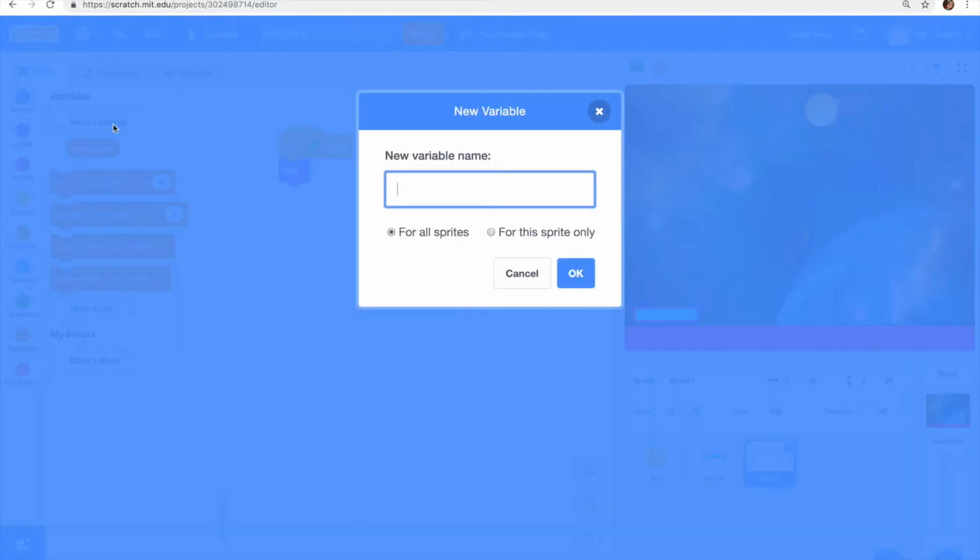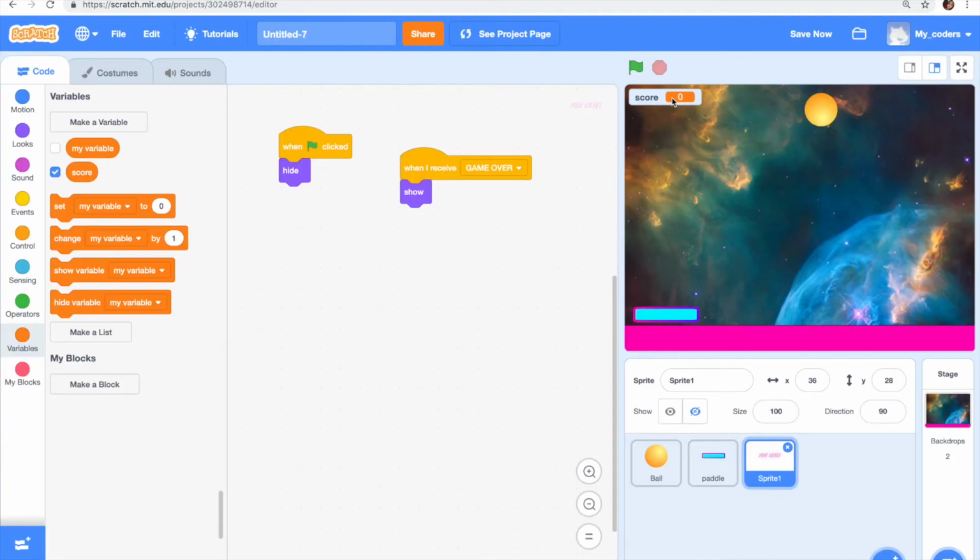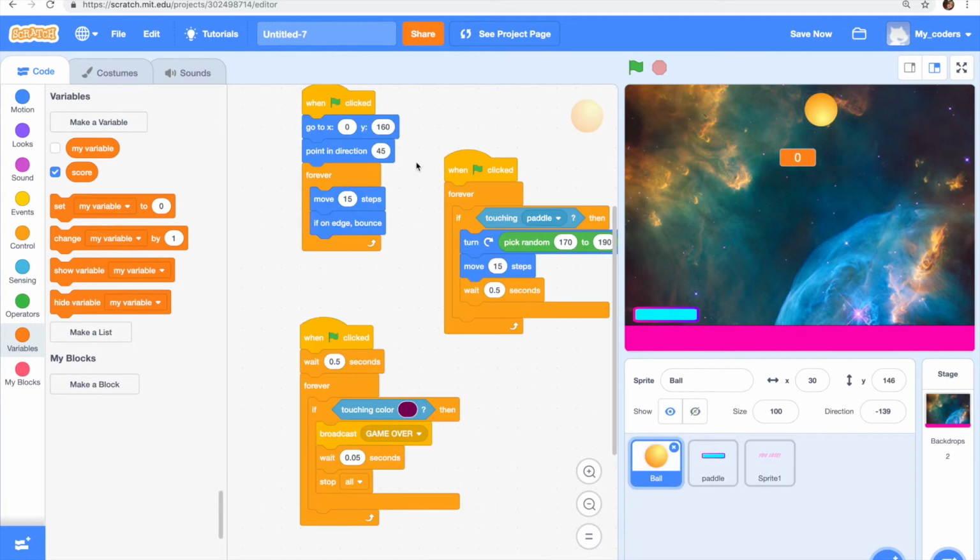For the points, we have to make a variable and call it score. I'm gonna make the score in a large readout and place it somewhere in the middle. The only thing we have to add is change score by 1 in one of the scripts in our ball sprite, and then when the flag clicks, set score to 0 so it refreshes every time we restart the game. Let's go to our ball sprite and add it in.